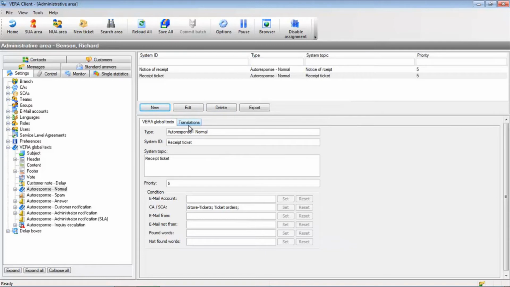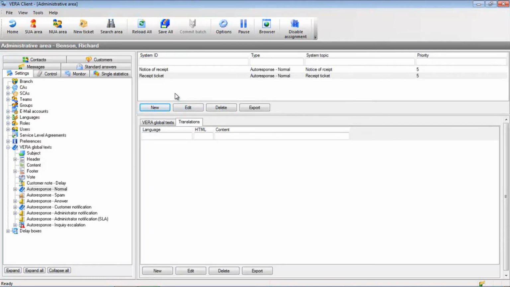Now switch to the tab Translations to define the text of the notice of receipt. You can define different language versions for each automatic email. VERA sends the language version that matches the recognized language of the received email. To create a new translation, click on the button New.